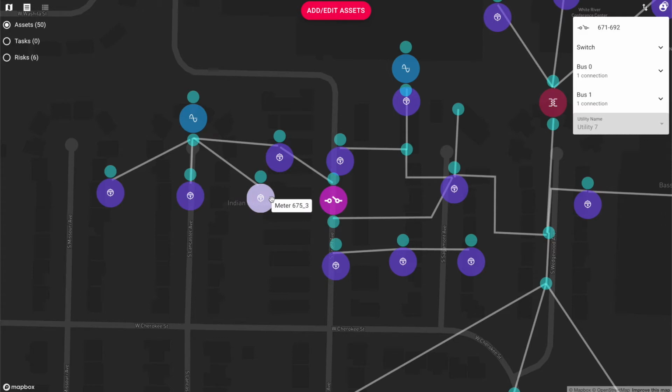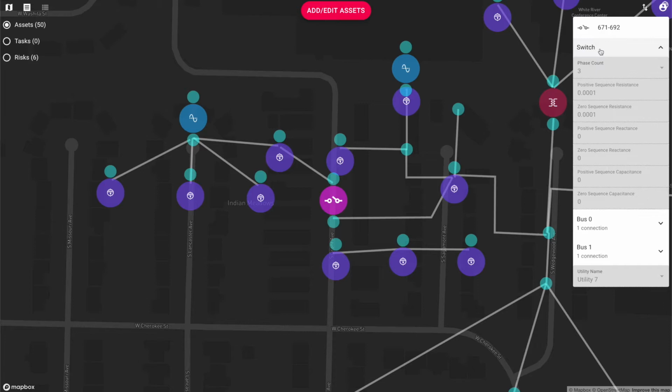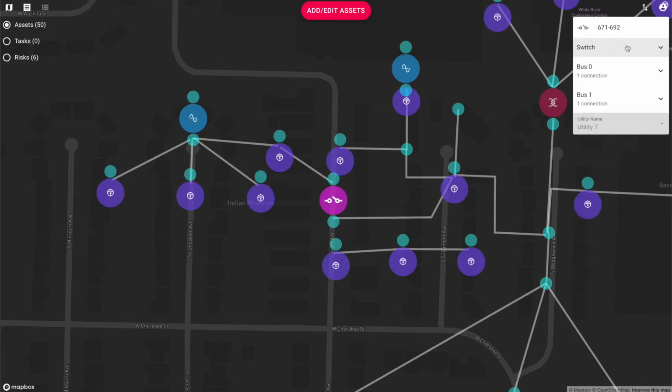Now, let us examine some switch asset details. So if we go over to this panel on the right, you will see the switch details. If you open this switch dropdown, you will see its attributes, which here are phase count, positive sequence resistance, zero sequence resistance, and more. Let's close it.